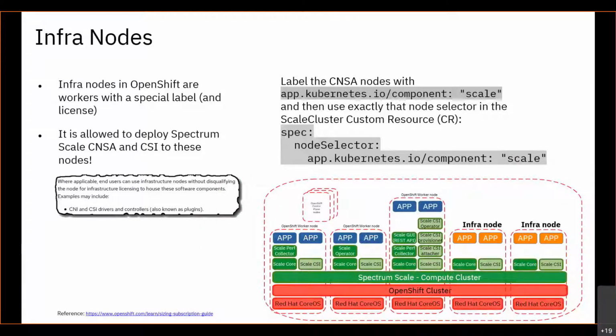Some of the clients also use the notion of so-called infra nodes. Infra nodes are essentially worker nodes, but they get a special node label. So they are labeled as infra rather than worker. I've even seen one case at a client where the node was labeled infra and worker at the same time, but usually the nodes are labeled infra.